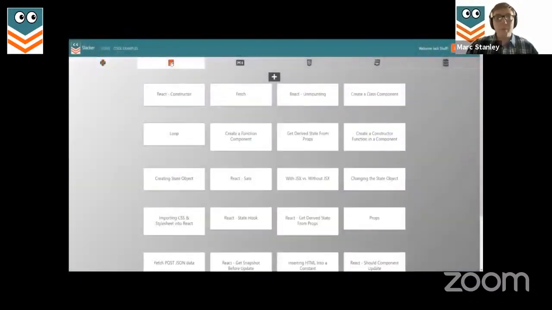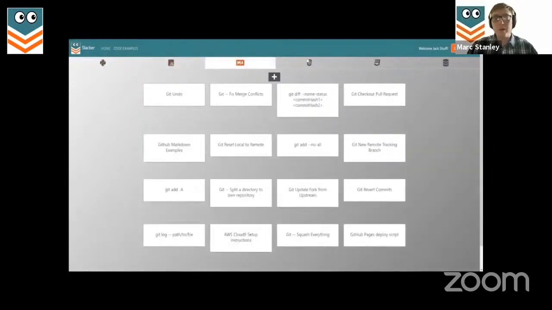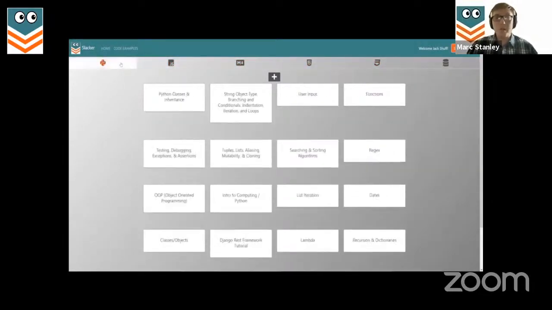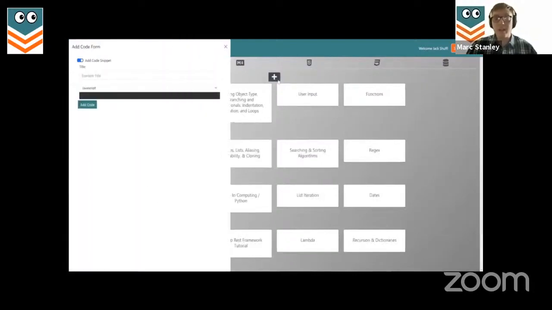Here we have content tabbed by Python, JavaScript, Markdown, HTML, CSS, and SQL. Users can add code examples using an in-browser editor that not only offers language-specific syntax highlighting, but also language-aware indentation, code folding, auto-completion, and commenting.